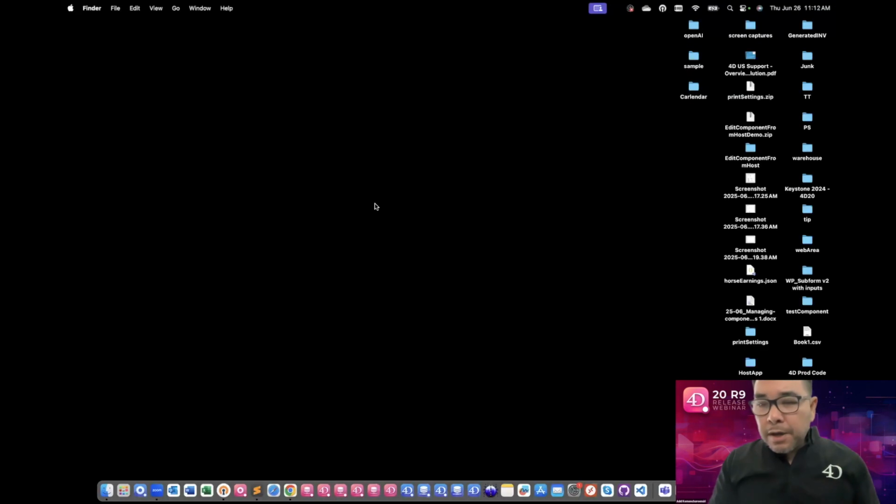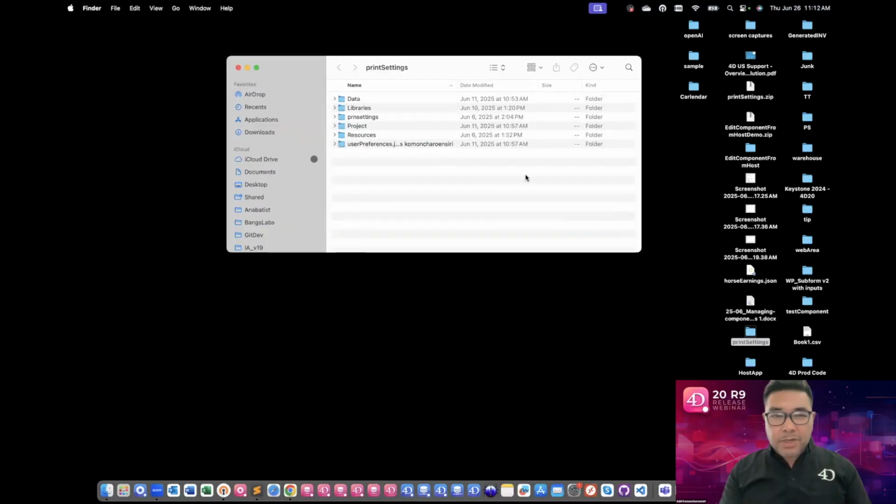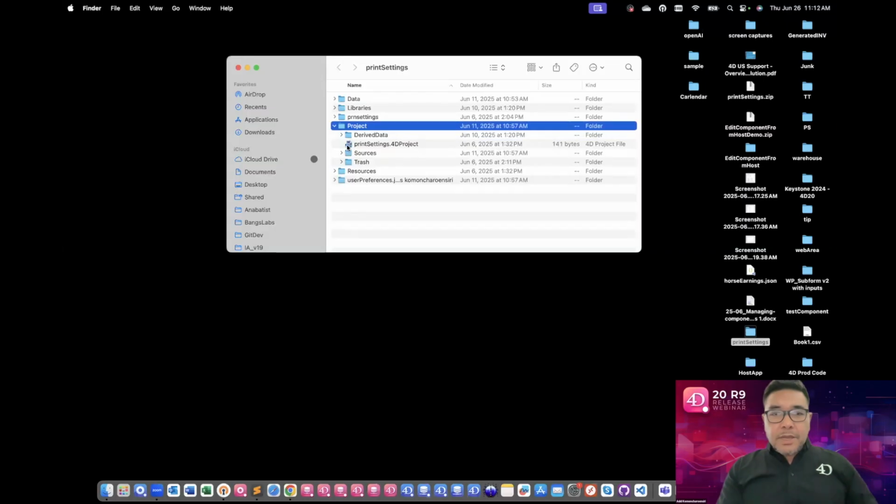Hey guys, so back to me again, and I'm going to start by showing you a simple component that we have created recently. This component does nothing more than defining a print setting and allowing you to save it on a disk. Okay, so this is the source code.